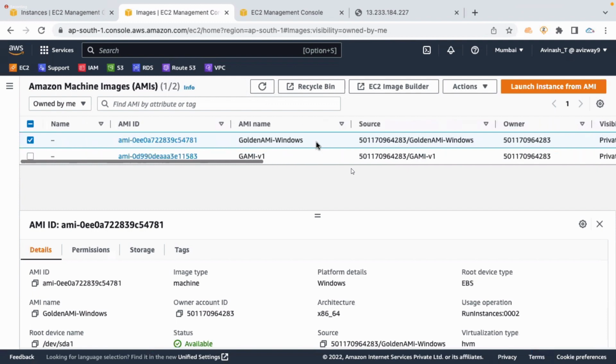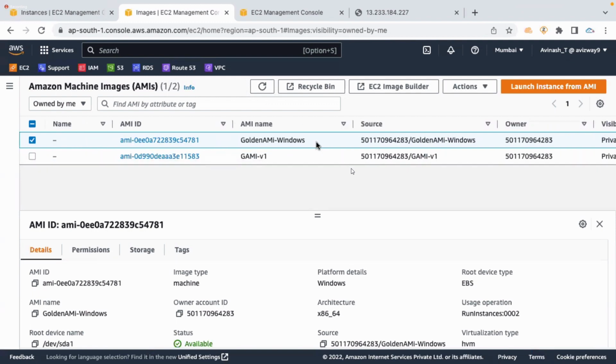All right, this golden AMI is ready. If you have any questions, I'll take them after some time. This golden AMI is ready. So select the golden AMI, then launch.